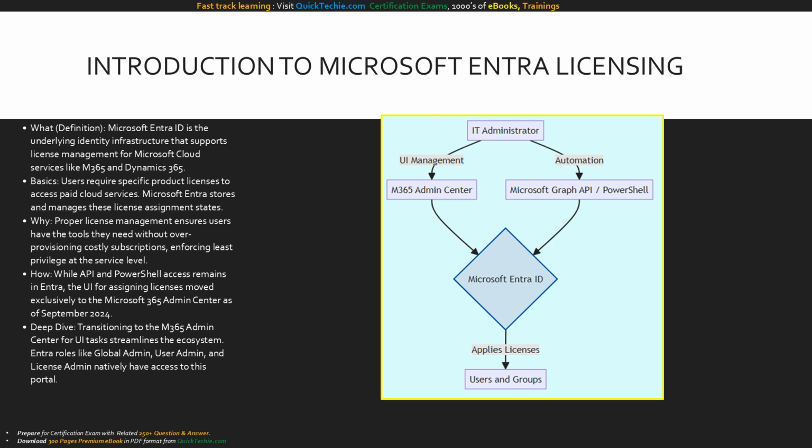Take a look at this architecture flow. On the left, we have you, the IT administrator. Notice that your pathways have diverged. For graphical, click-through management, you are now routing through the Microsoft 365 Admin Center. However, for your automated workflows, you still route directly through the Microsoft Graph API or PowerShell. Both of these management pathways converge back into the Microsoft Entra ID engine. Entra ID remains the ultimate source of truth, taking your commands and applying the actual license states to your users and security groups across the cloud ecosystem.